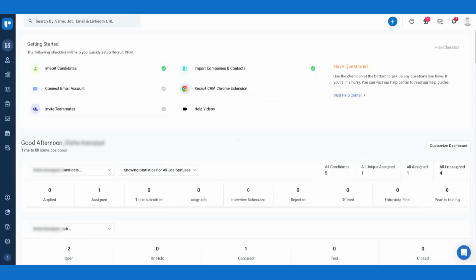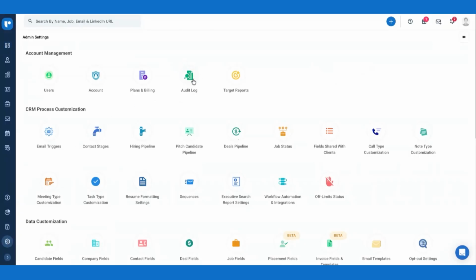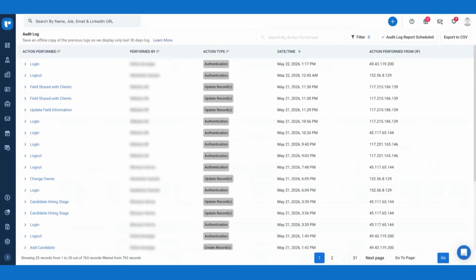Everyone! In this video, we'll walk through how to use the Audit Log feature in Recruit CRM and track user activity across your account. To access the Audit Log, go to the Admin settings from the left sidebar and click on the Audit Log option under Account Management. Using Audit Logs, you can monitor team activity, keep track of important changes, and maintain better visibility across your account.